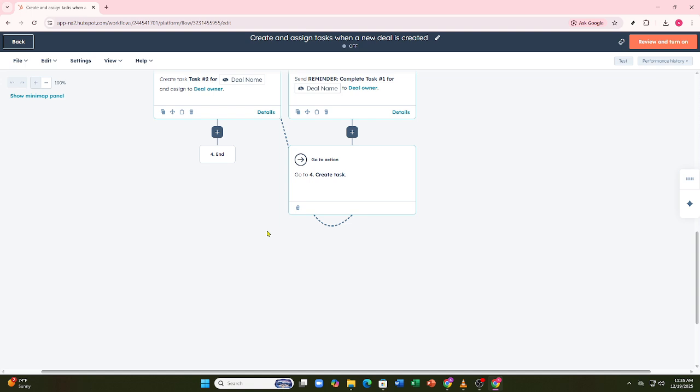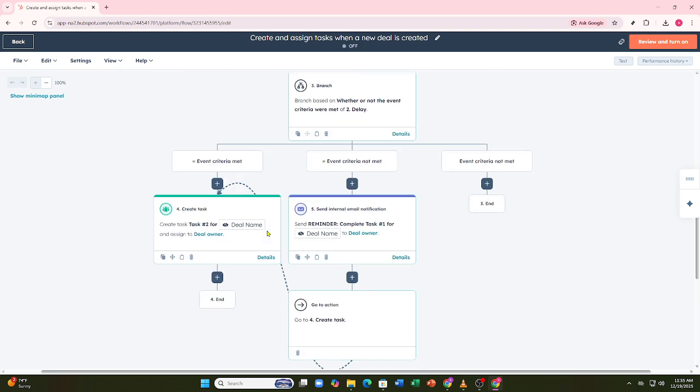And that's it. By choosing the right workflow type, setting clear triggers, adding smart actions, and testing before activation, you can create effective workflows in HubSpot.